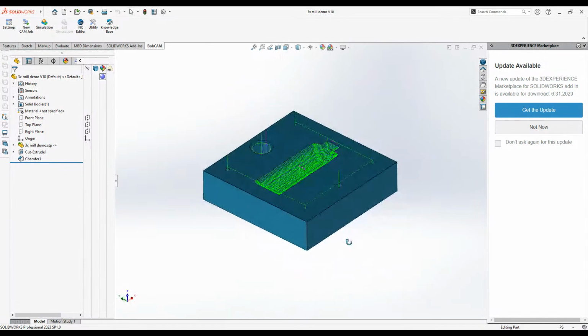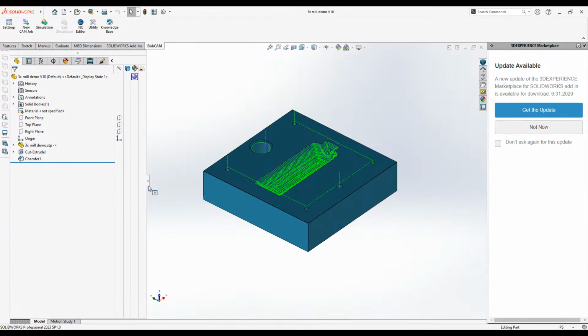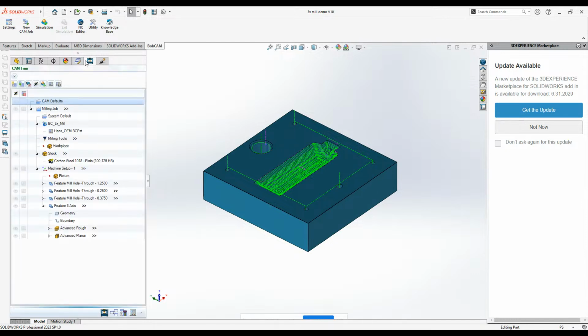Remember how to revolve this around, a little different than Rhino here. But it's going to be the same workflow as Rhino in the standalone version. And just like in Rhino, you've got a cam tree out here. You've got your feature tree and all those other trees in SolidWorks. You just tab over to the cam tree that loads in with BobCAM for SolidWorks V10 that is out now.